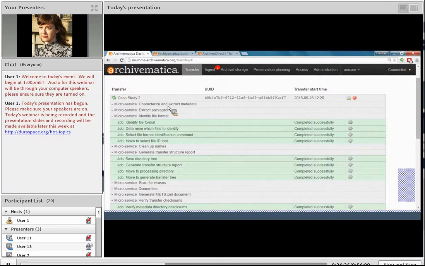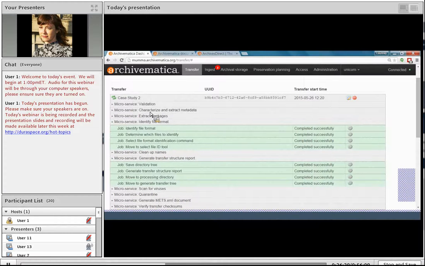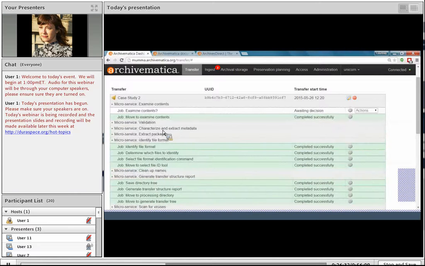So another microservice that I want to point out is characterize and extract metadata. Characterize and extract metadata runs FITS, which is File Information Toolset from Harvard, that runs a series of tools that characterize your content and extract metadata from that content. Now, FITS isn't always the tool that runs here. Sometimes other tools, such as FFprobe and ExifTool, run, and those tools run in particular for certain audiovisual content. The Museum of Modern Art did work with us and did some testing with us that helped us figure out that some audiovisual formats got better results from characterizing and extracting metadata using other tools. And so Archivematica recognizes that and goes ahead and calls up those other tools when we need them here.